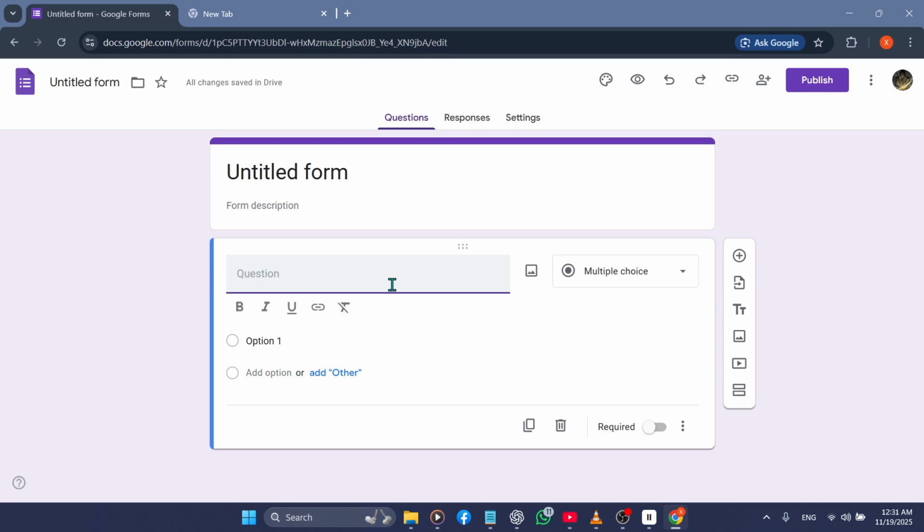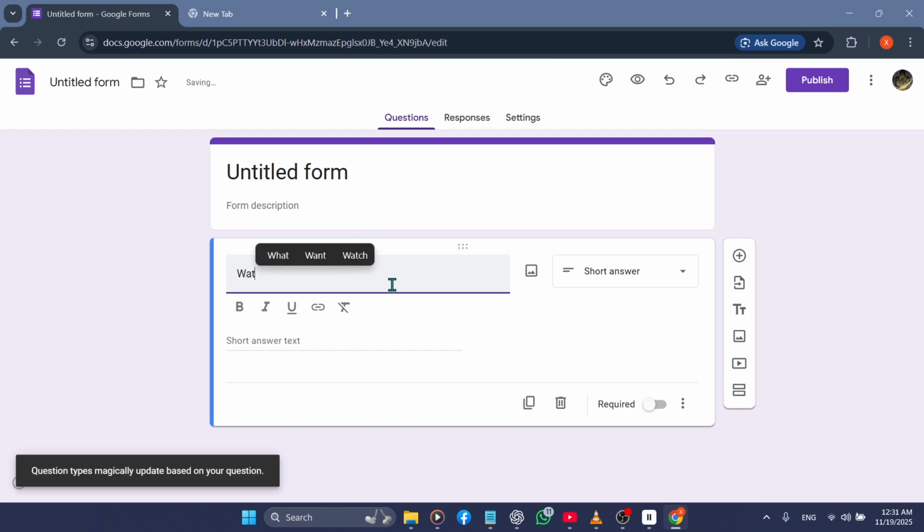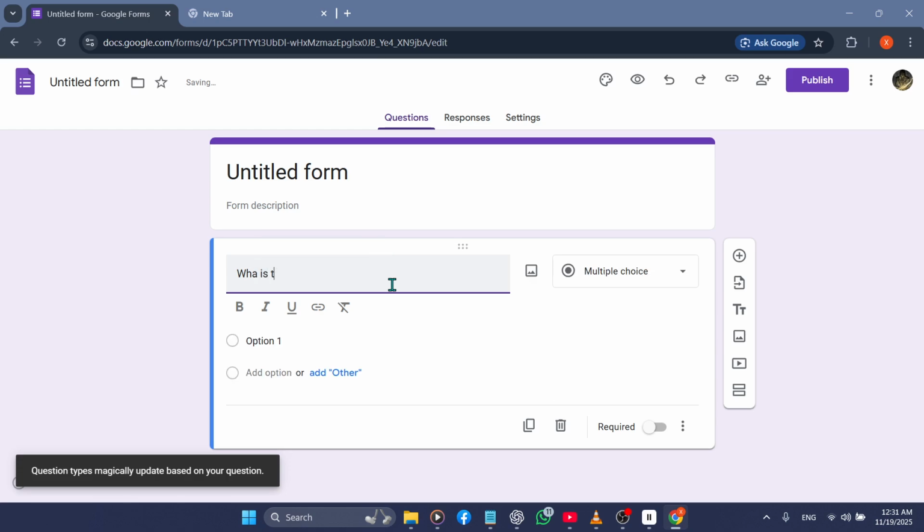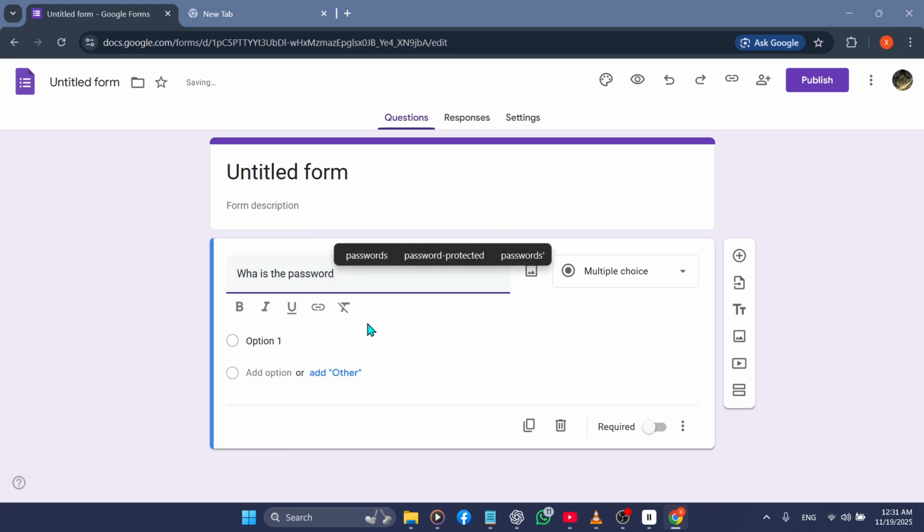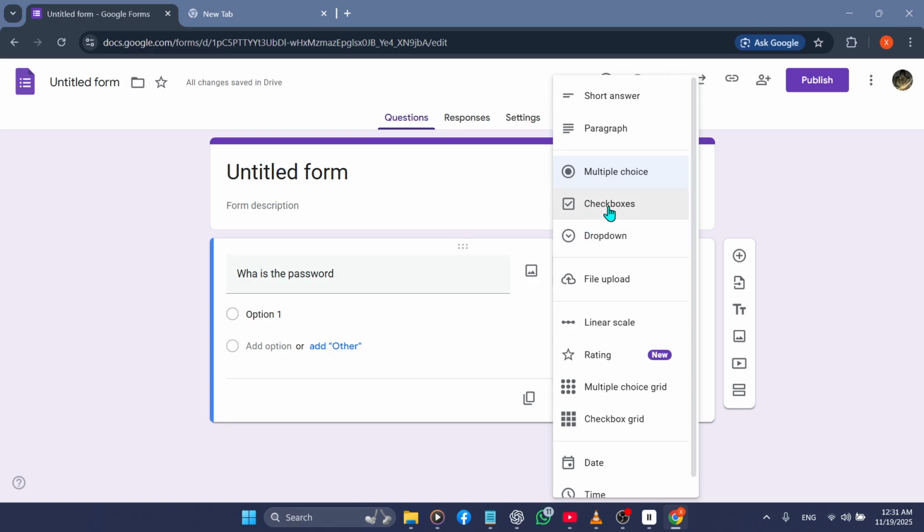Next, click on the Untitled Question area. Replace the default text with a question like, "What is the password?" This is where users will enter the password you create. By default, Google Forms sets this as a multiple choice question, but we need a more secure format. Use the drop-down to switch it from multiple choice to short answer.